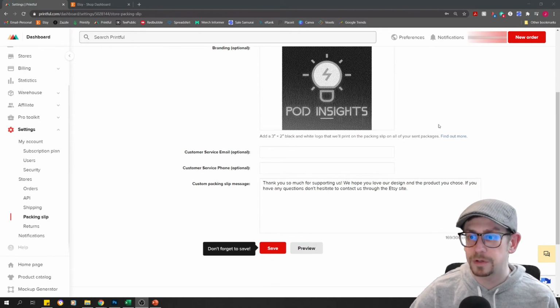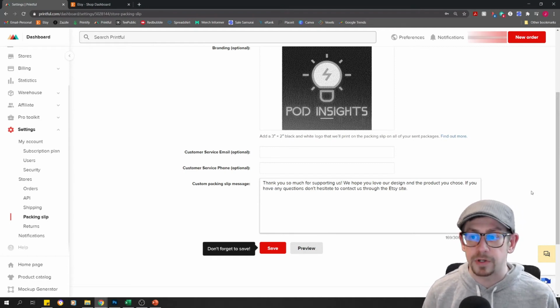They also offer you the ability to put a contact email address and a contact phone number on the packing slip, as well as a custom packing slip message. This is the same way that they're able to offer you gift messages on your orders, because you can change the packing slip message for each order.